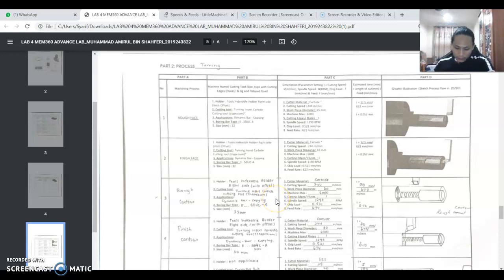So the cutting material is carbide, and the cutting speed is 244. The workpiece diameter is 60 mm. The machine max is 6,000. Cutting edges or flutes is 1. Spindle speed is 1,290 rpm. Chip load is 0.521 mm per rev, and the feed rate is 674 mm per minute.